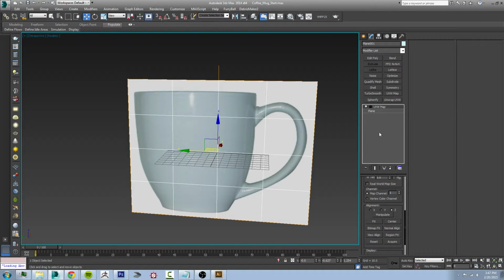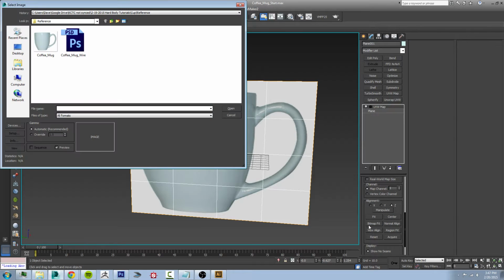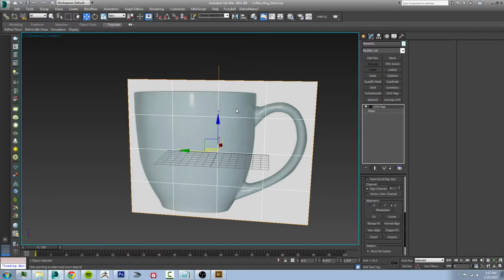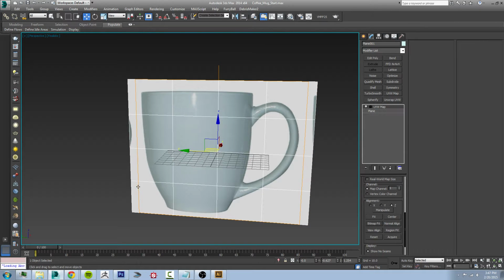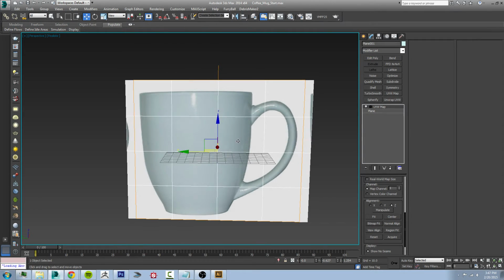So if you scroll down under UVW map, you'll see the bitmap fit option. We're going to click that and then open the reference that we used. So Max knows to make it exactly that big. And you might notice some tiling on your plane, and that's fine. The important thing is we now have a correctly scaled version of our mug to model from. So now that we got that set up, I think we're ready to begin modeling.